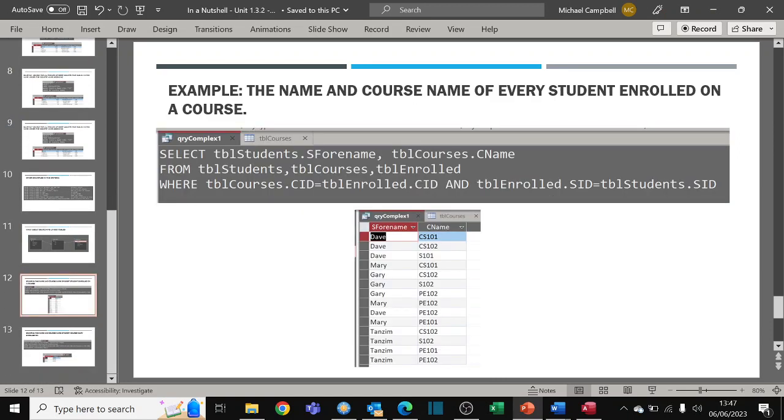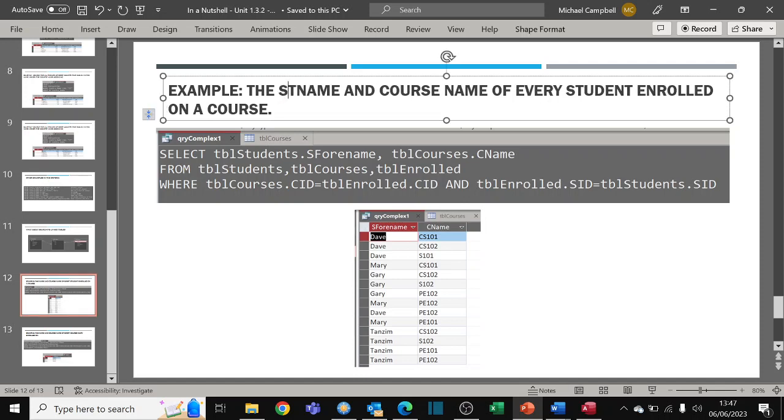So let's do the name and the course name. I want the student name. I should really put that as student name. And the course name of every student enrolled on a course. So this one's going to give me Dave, and he's enrolled on C102. He's enrolled on these. Mary's on these. So it's every person's name and every course they've done. I could have sorted it by name with order by.